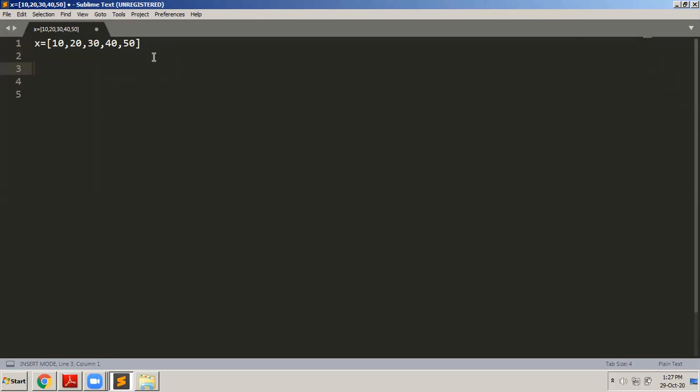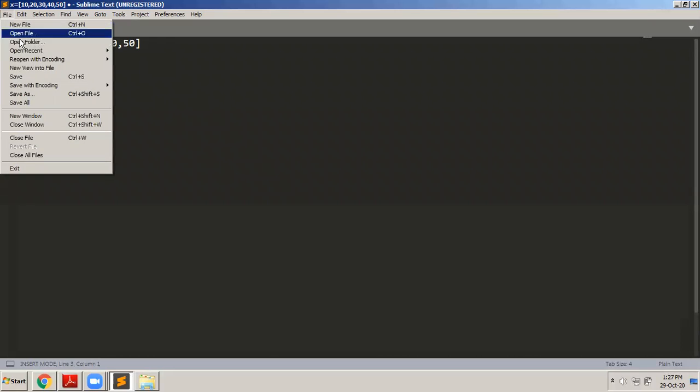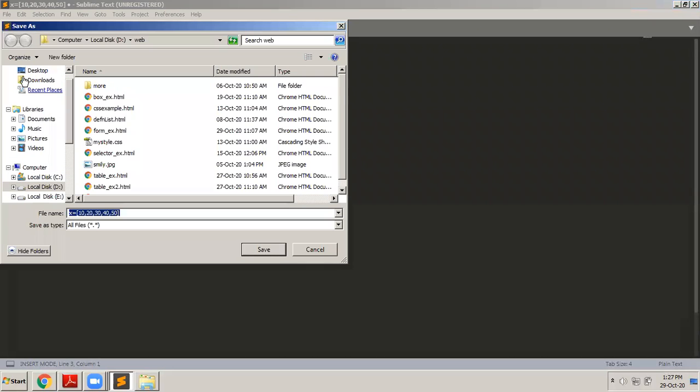Please remember this, lists are always in square brackets. So I've successfully declared a list here. I will save this now. File, save.